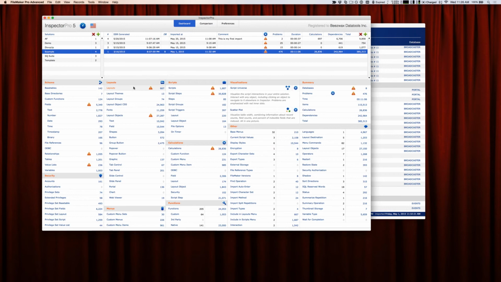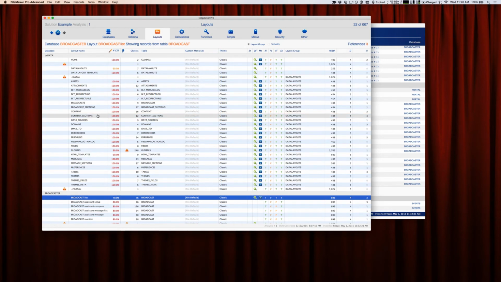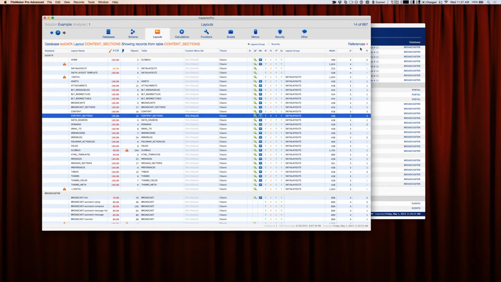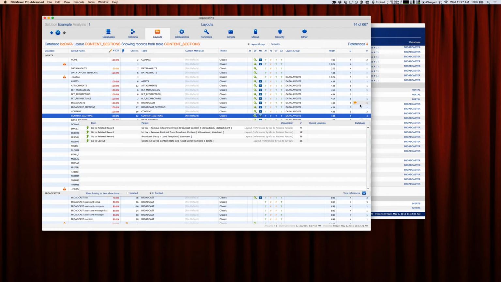I go to a particular layout here. Let's say I want to find out where this script is used. It has 4 references. I can click here on the right again. These are my references, and then here are the places where that layout is being referenced by Go to Related Record or Go to Layout.